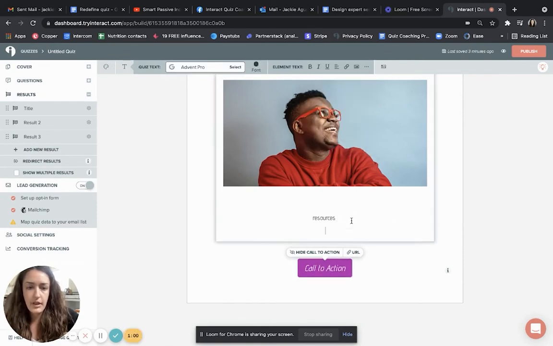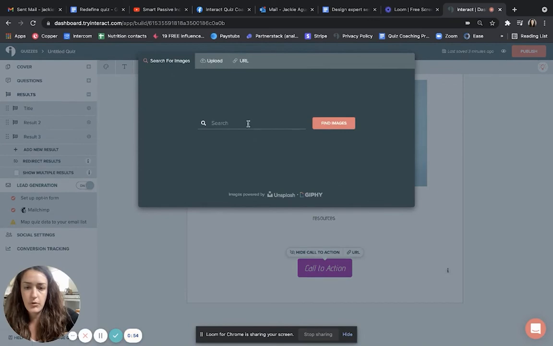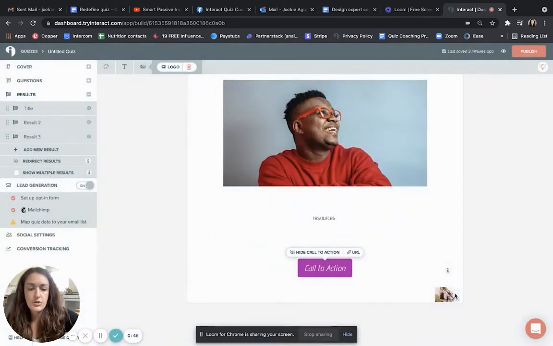The other thing I wanted to show you, yes, up here, this icon would allow you to put your logo. Let's see if I can just put a picture in there for now so you can see it. It'll allow you to put your logo, here it is, right on the results page. And actually that can be throughout your quiz as well.